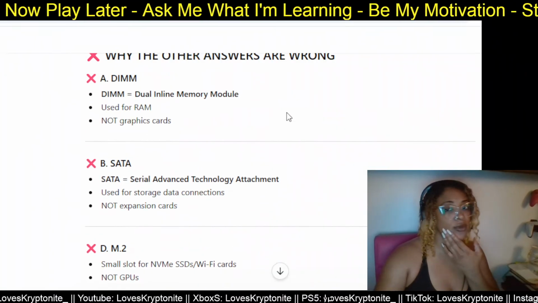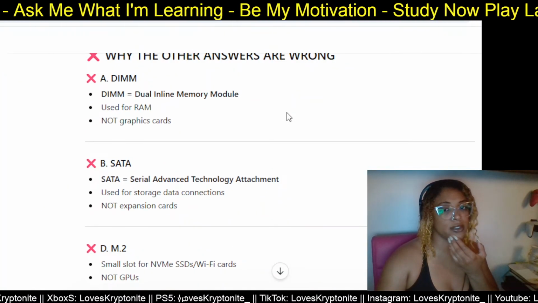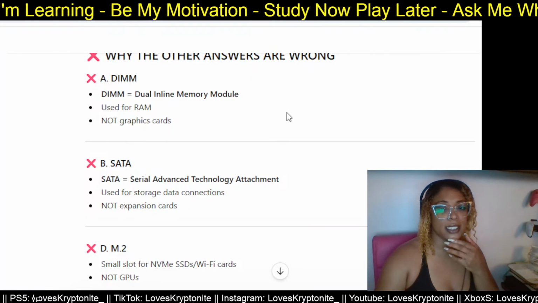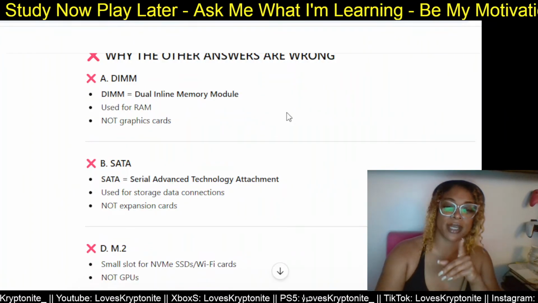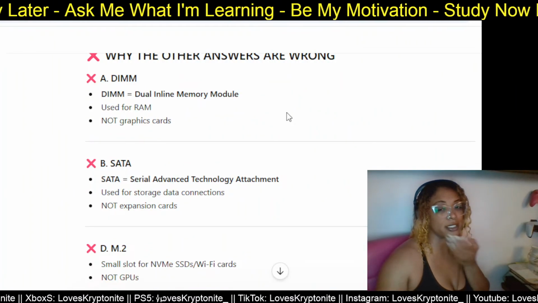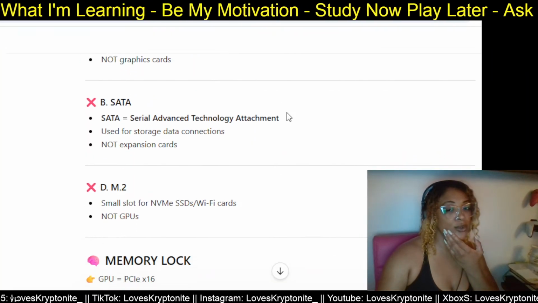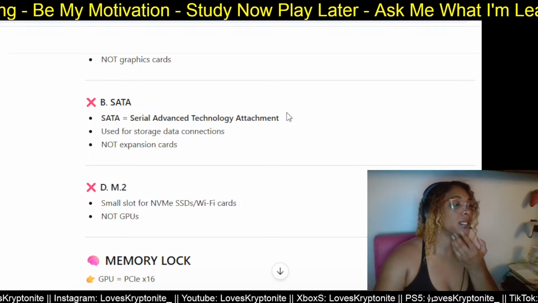So the DIMM, as we remember, is the dual inline memory module, used for RAM. The SATA is the Serial Advanced Technology Attachment. That's used for storage devices. So whenever you hear storage, you think SATA. And then the M.2 is a little thing that I was saying before.